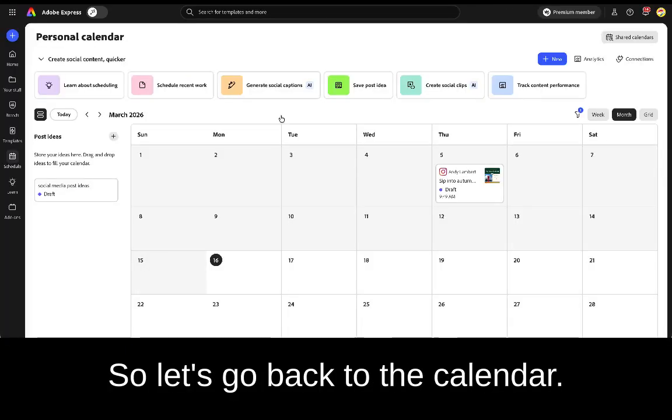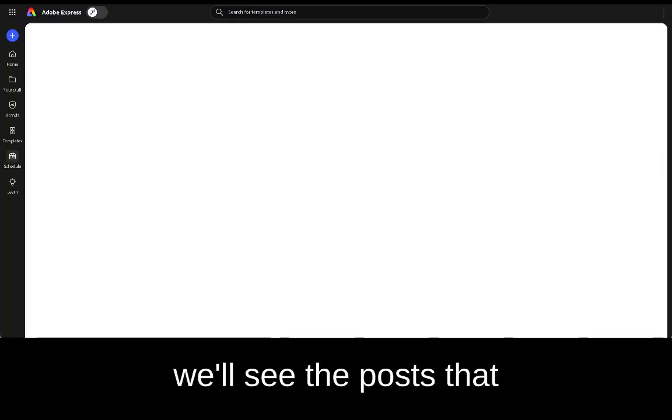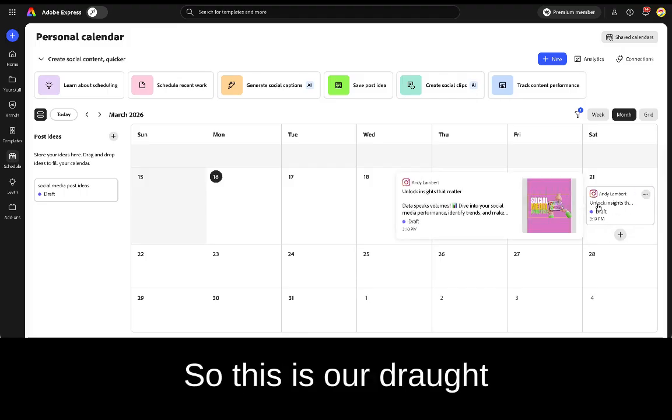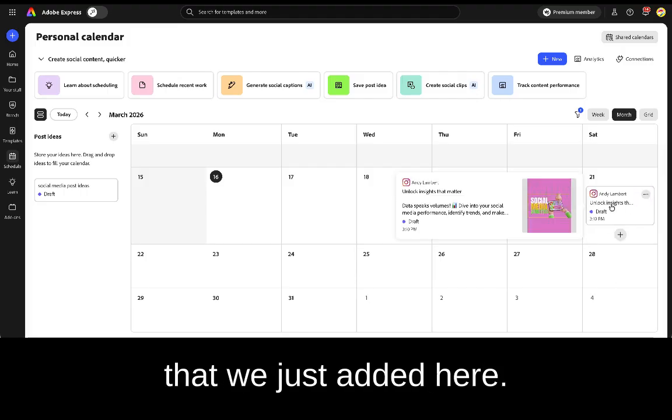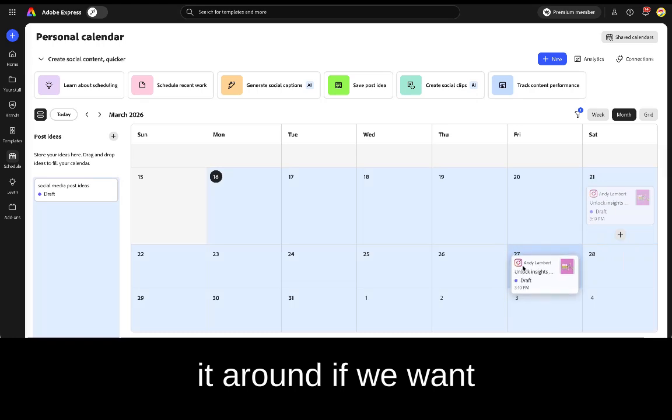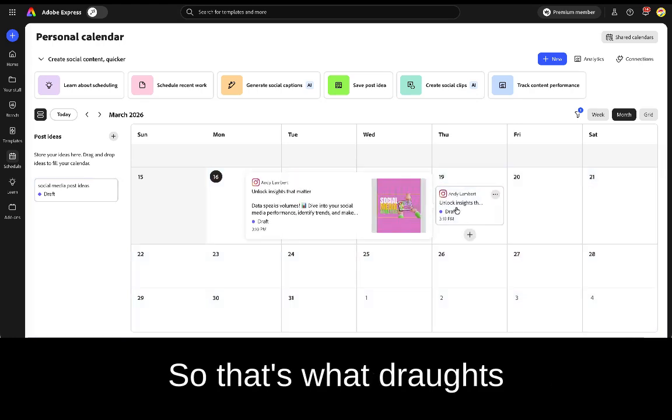So let's go back to the calendar. So in the calendar now, we'll see the post that we just created here. So this is our draft that we just added here. We could move it around and slide it around if we want to move it onto a different day. So that's what drafts are great for.